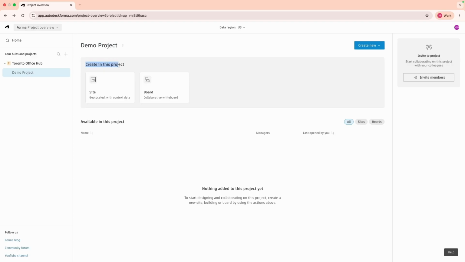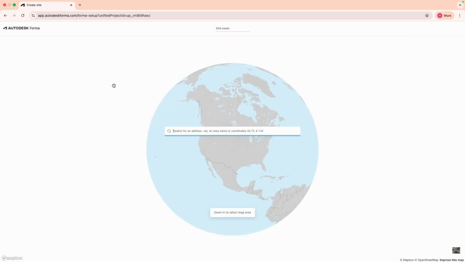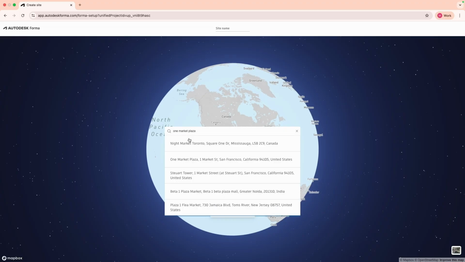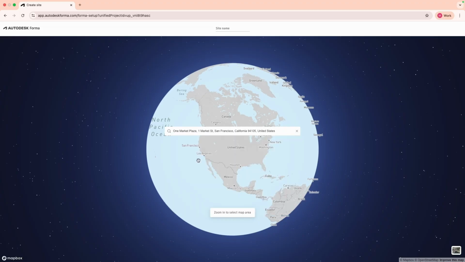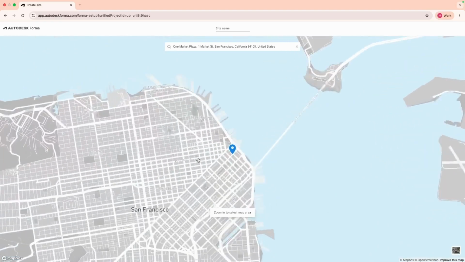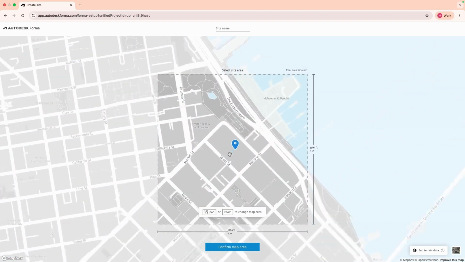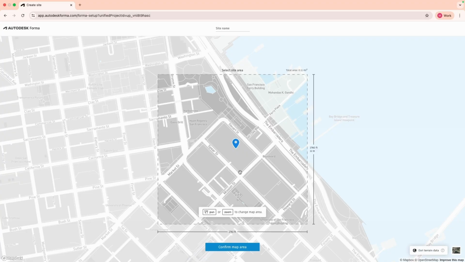Go to the Create in this project section below your project title and select Site. On the globe, find your site either by scrolling or by using the address bar to type in the site address or coordinates. On the map, zoom in or out to define your map area, then click Confirm Map Area.